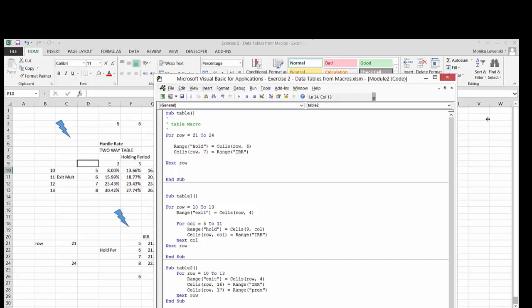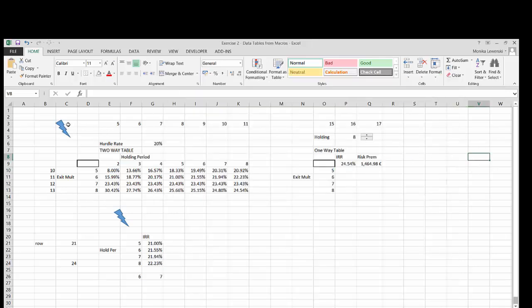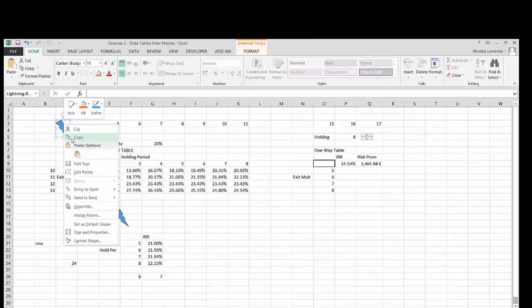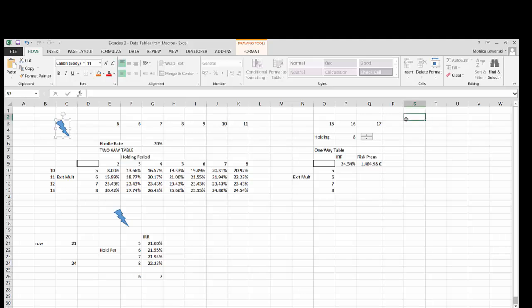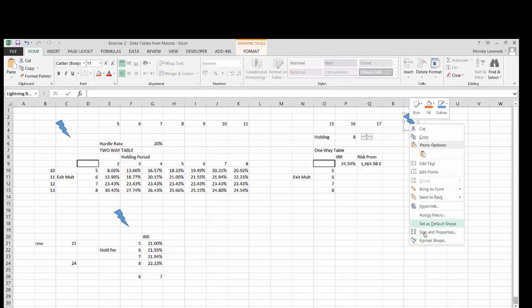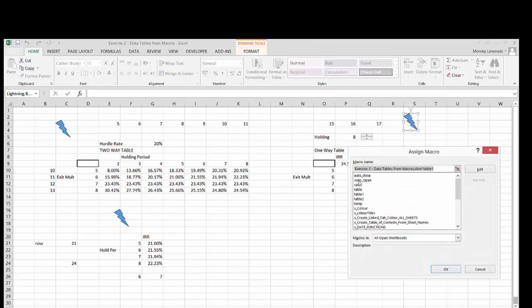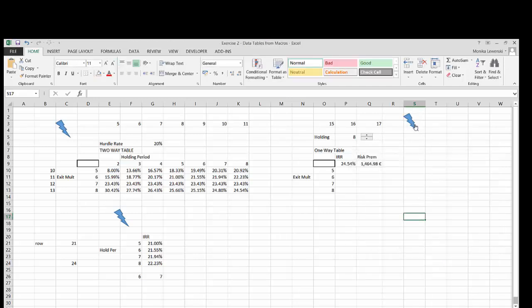So let's see what kind of mistakes I made on this one. Let's copy this one to here, and call this table 2, and just click on it, and we're finished.